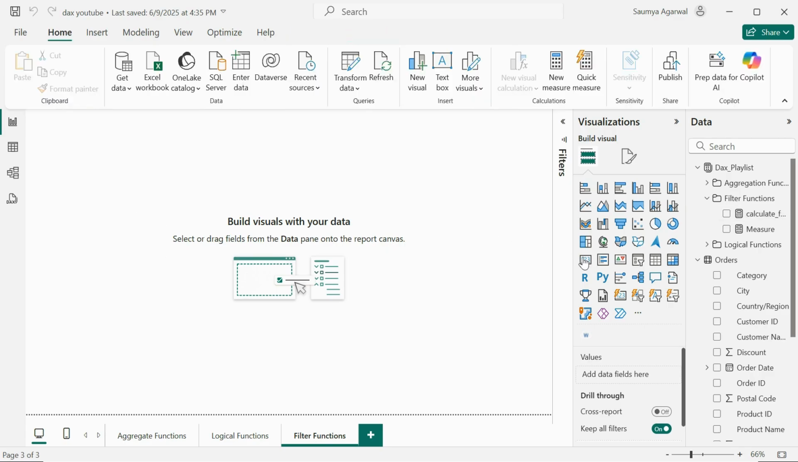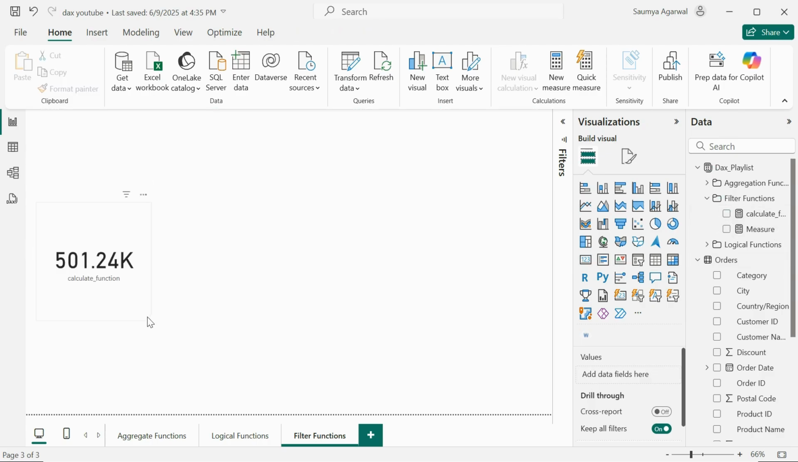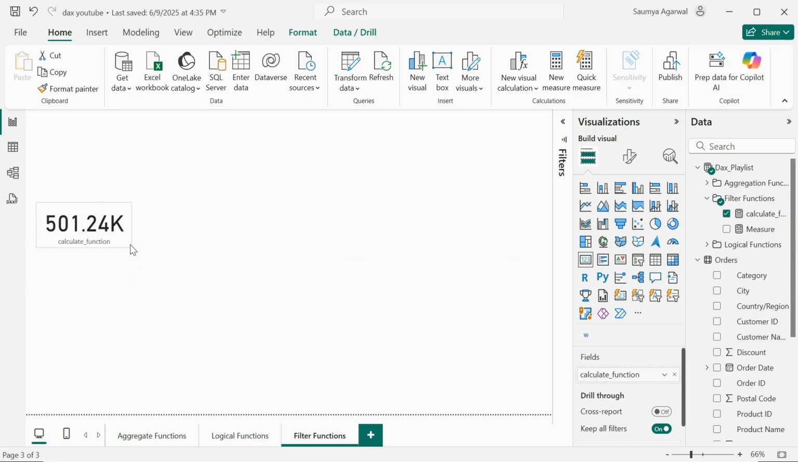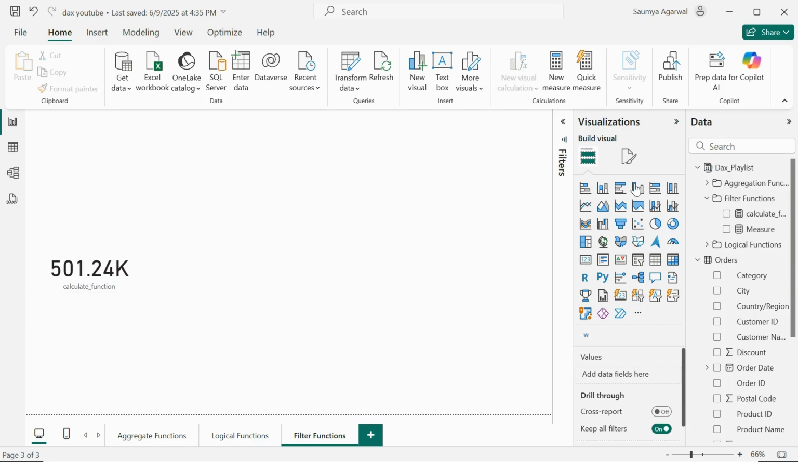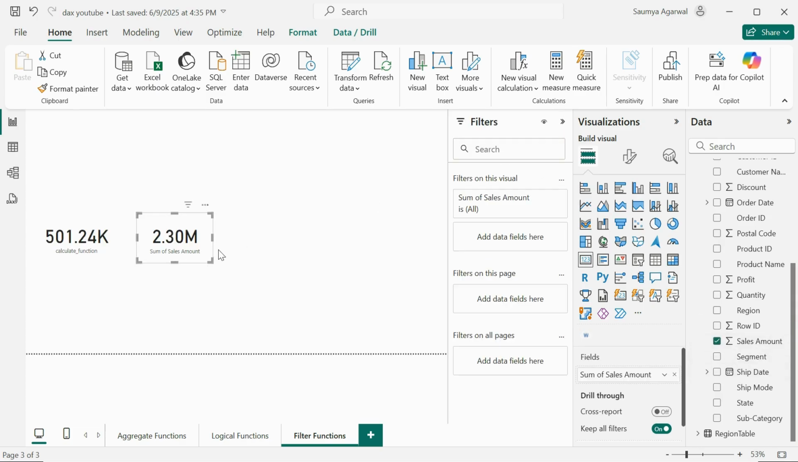So let me put it on one card and have the calculate function here, right? So this is my result. Now to verify the result, what I can do is put one card here and put sum of sales on it. Correct. So this sales and this sales are different as of now because we haven't applied any filter on it, but here we have already applied the filter inside the DAX function.